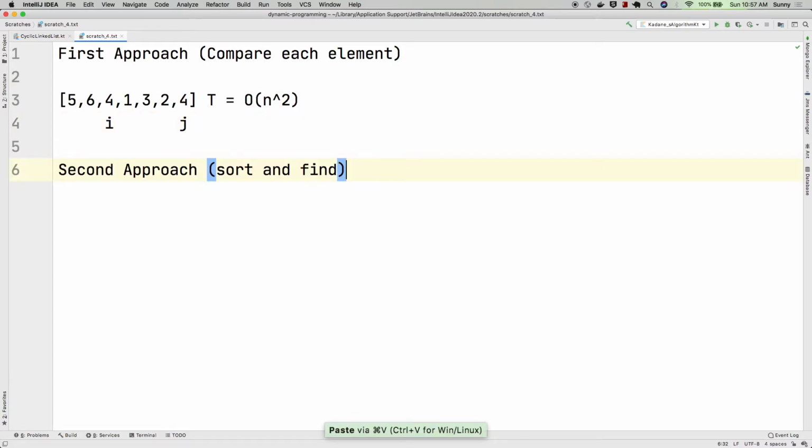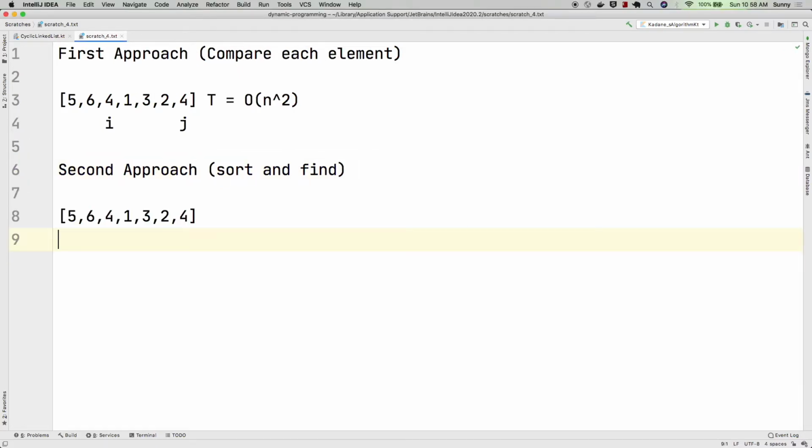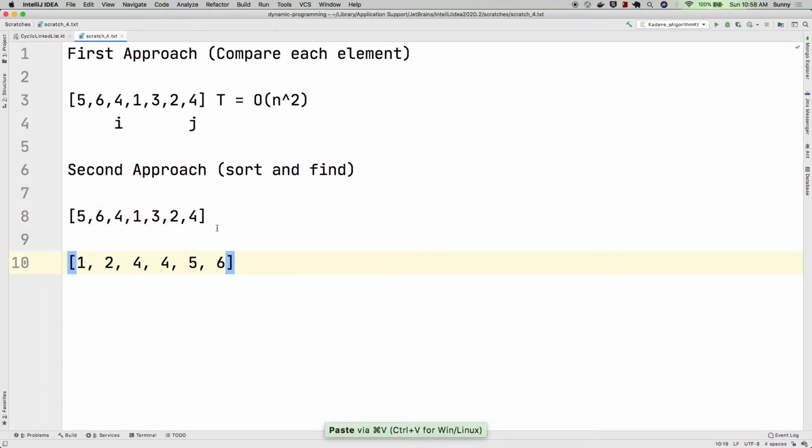Here we will simply sort the array and then find the duplicate. So how can we do that? For example, let's assume that we have the same array, and the first thing we will do is simply sort this array. So after sorting, we will have something like this: 1 2 3 4 4 5 6.